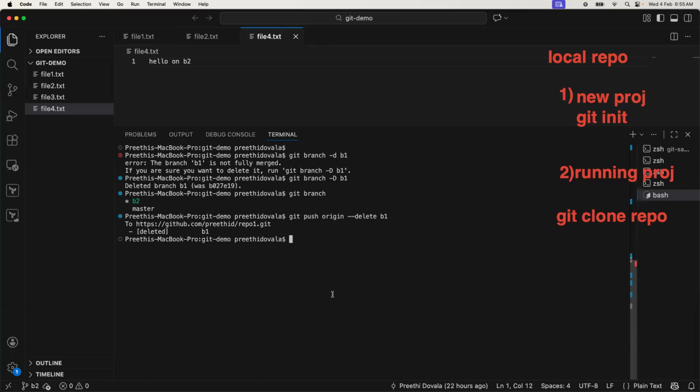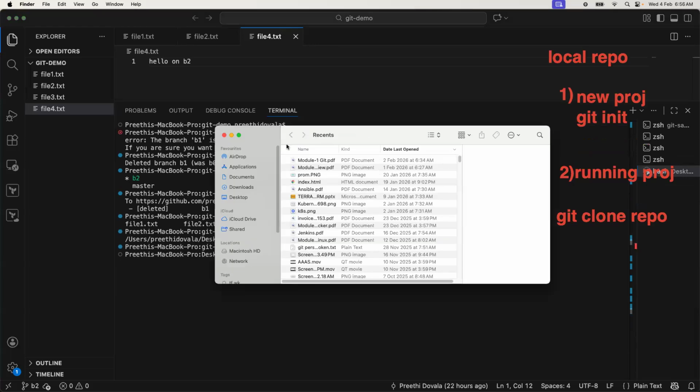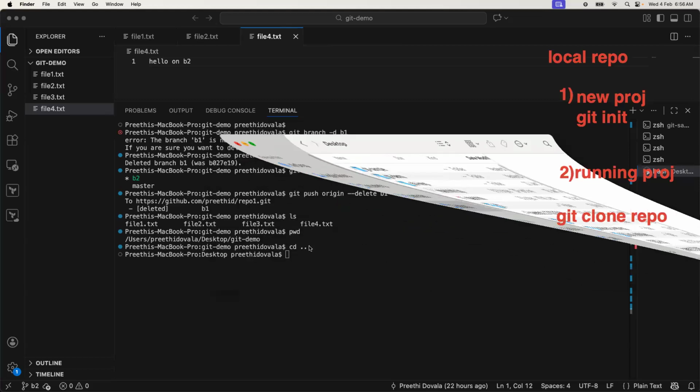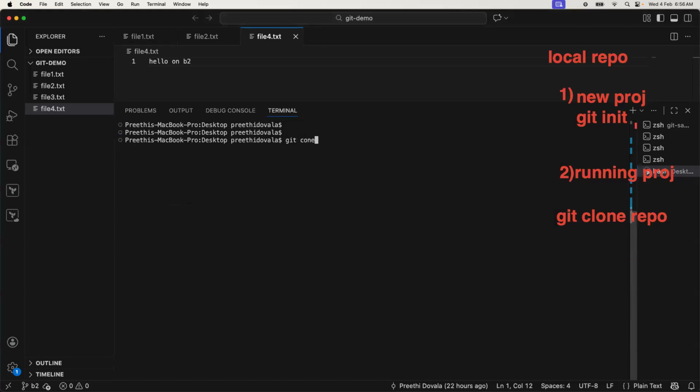Now, I would like to create a local repository by copying from this remote. How do you do that? Where are we actually? PWD, present working directory. Where are we in the terminal? Git demo. Git demo is a local repository already, right? So inside the local repository, you cannot copy it. So just come out of this. cd .. will bring you out of this. Or else if you are not interested in the CLI, go to your desktop or somewhere like this and here you will run the command. So I'm on my desktop now in the CLI. Here run git clone.